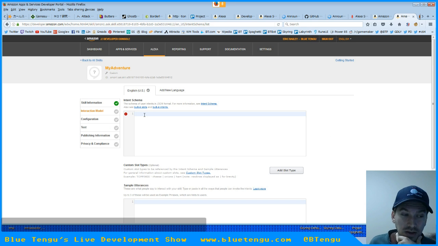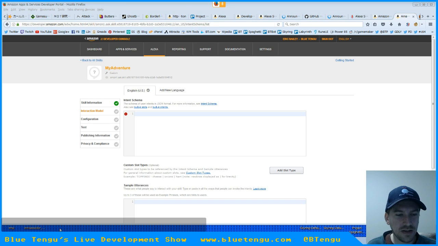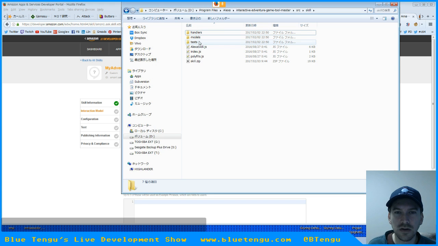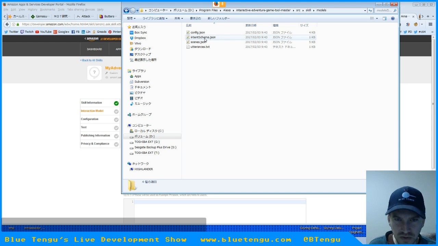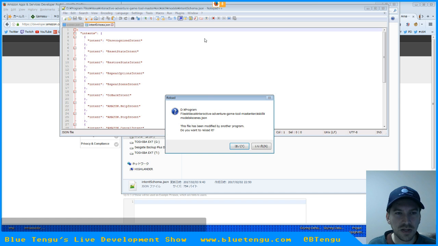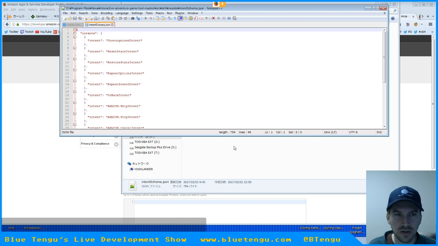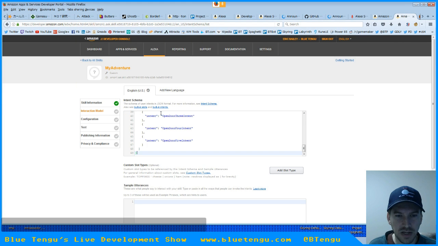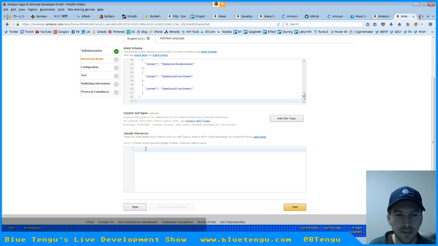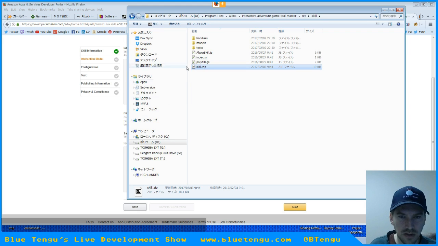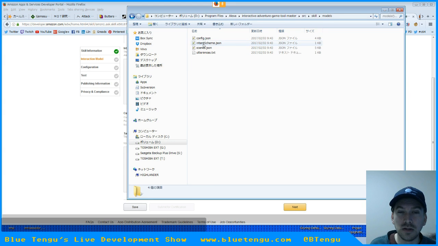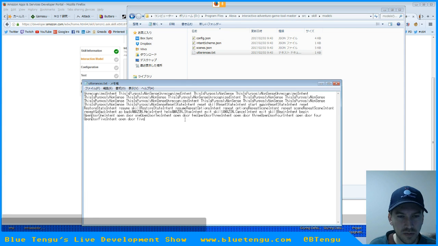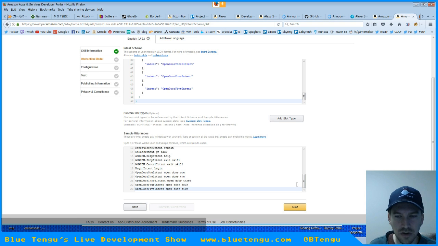Okay. More steps. Intent schema. You have to come over here inside of, let me check around. Yes, inside of source, skill, models, intent schema. You open this up. Yeah, sure. You grab it, you copy it over, you paste it, you're done there. Sample utterances, same thing. There should be inside of models, utterances, you copy all this, you paste it all in here, you go next.